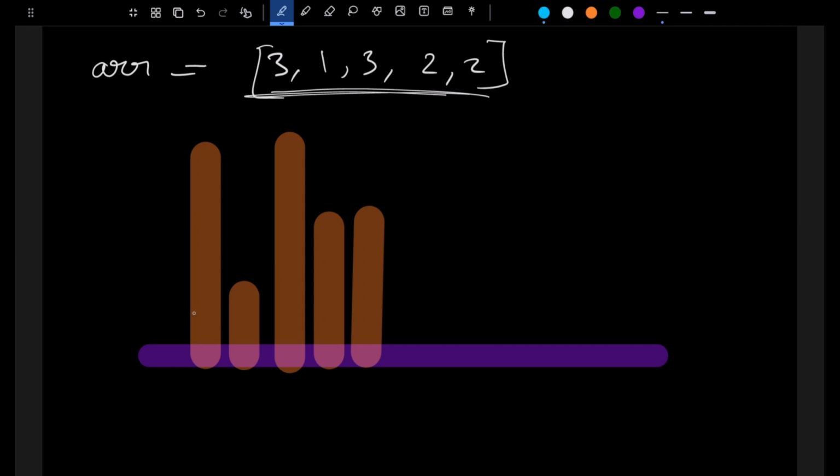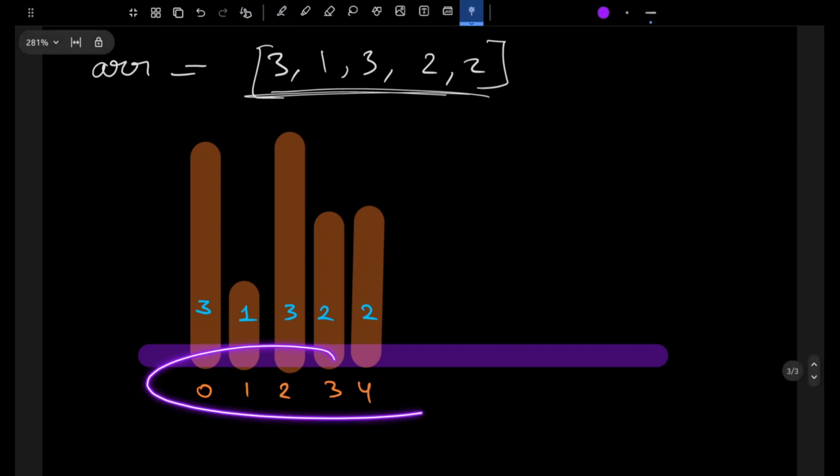For this, the height is 3. Let me write it down. I have height 3 for this, 1 for this, 3 for this, 2 for this, 2 for this. I'll mark these as indices: 0, 1, 2, 3, and 4. So I have a total of 5 histograms.